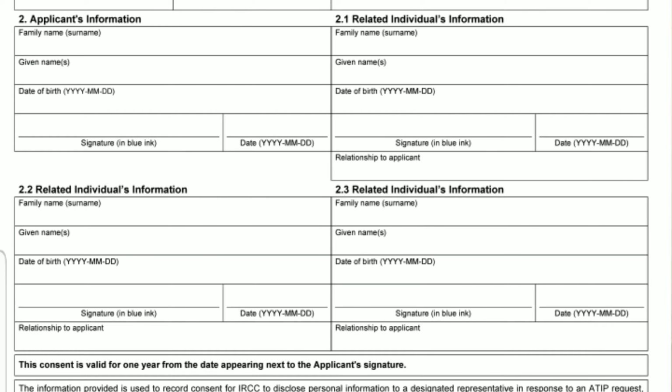You need to provide your surname, your given name, your date of birth, your family name, which is your surname, your given name, and your date of birth.